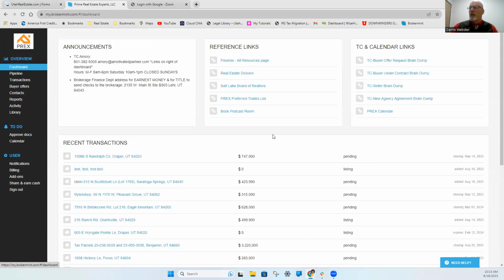Your other resource, if you're working with our transaction coordinator, is to use the links to the brain dump and fill for either an offer, under contract, seller for new listing, or a new agency agreement prior to writing offers. These are also available for your use. If you are working with our transaction coordinator, it's always strongly recommended you use our transaction coordinator, as she will make sure that your file is compliant and is complete.